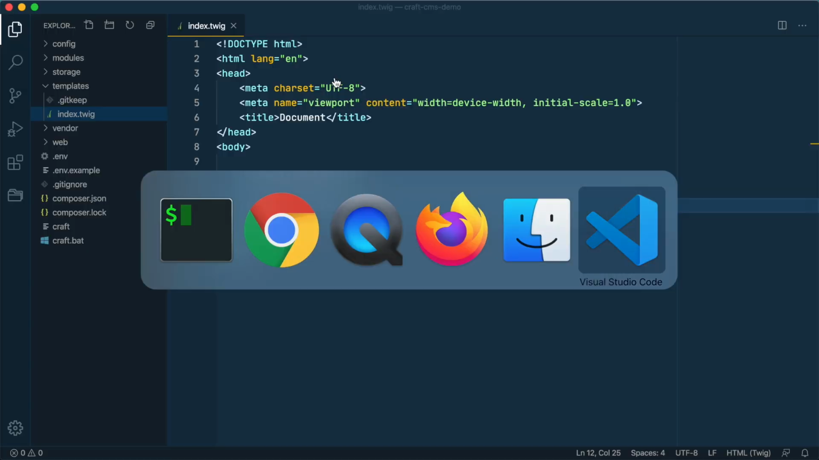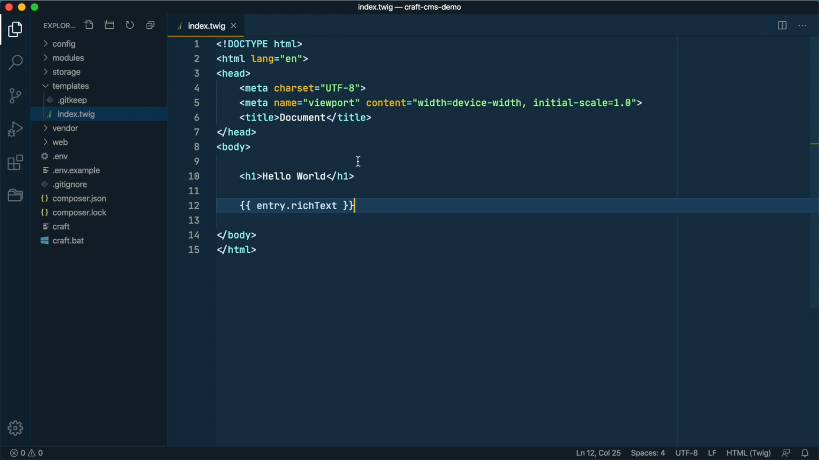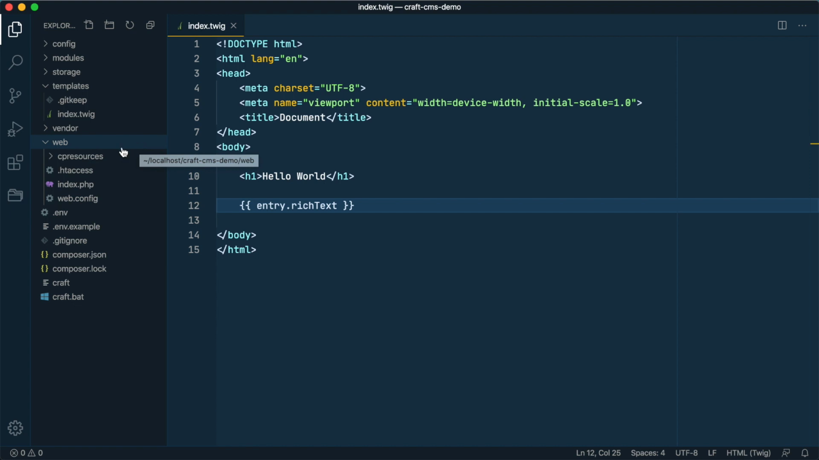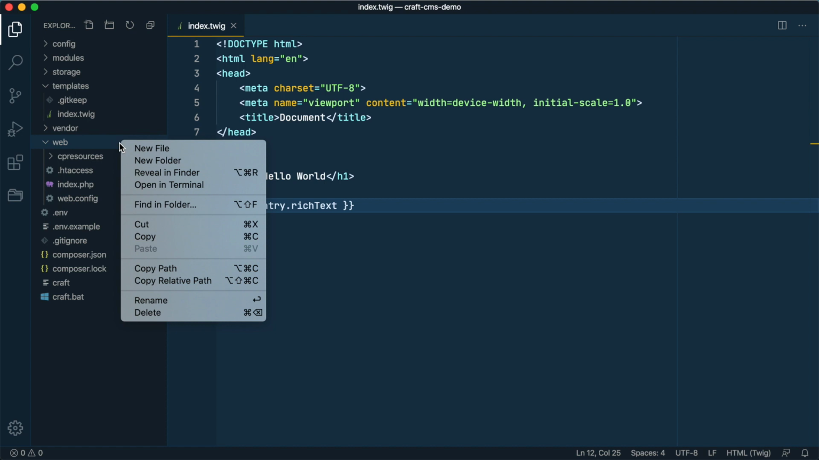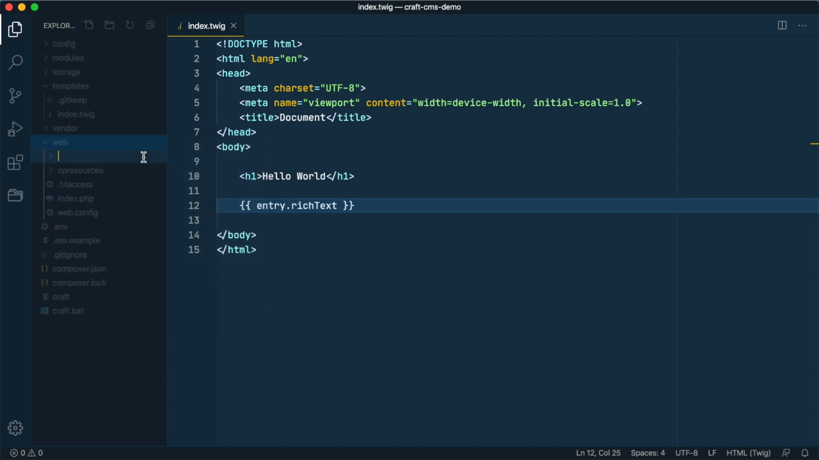So if we look at the website in the editor, this is our public directory where we can serve public files like JavaScript files or CSS files. So let's go in here and create a new directory, a new folder, and we'll call it assets. You can call this anything you want, but we'll just call it assets.